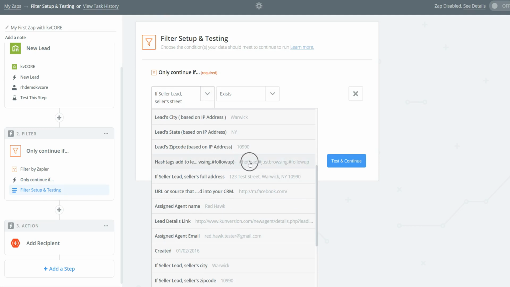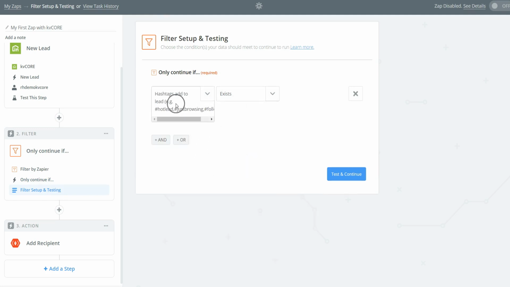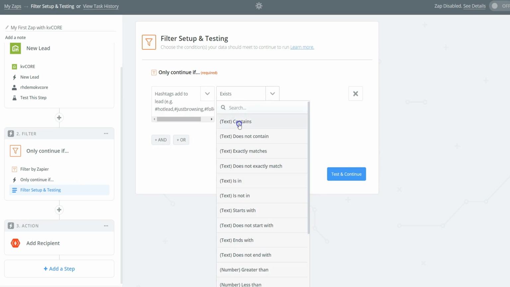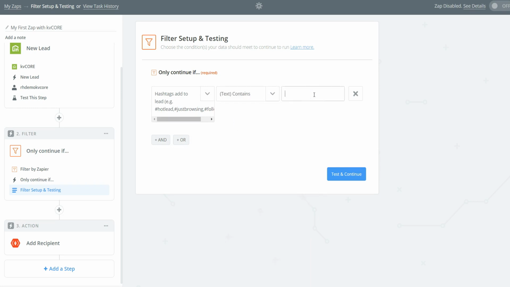I could do if hashtag, and this is probably one you'll use. So if hashtag contains, and let's say you're hashtagging all your incoming seller leads for Tampa, Florida. You're doing like different seller campaigns for different cities, so you want to send different postcards for whatever reason. I don't know when you would do that, but just as an example, you could say Tampa seller. You'll only want this zap to continue and to add to the thanks.io list if the hashtag coming over from kvCORE fits these criteria.